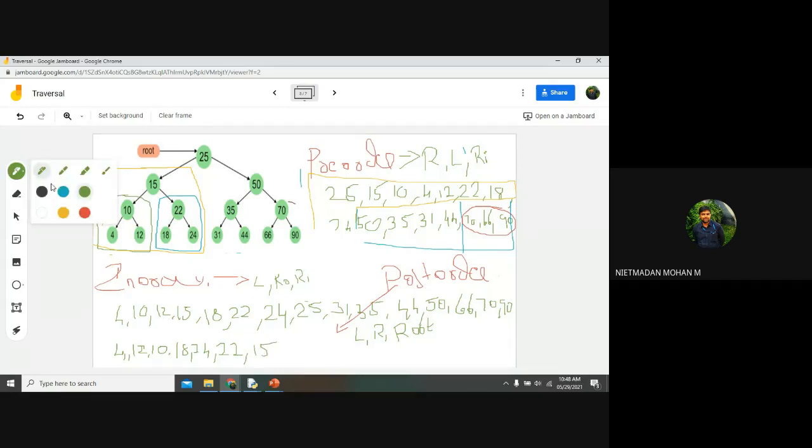And now what has happened? All the things on this side have been displayed. So the left hand side part is completed. Now what I want to do is the right side, the right of the main root. What is the right of the main root? It starts from 50.